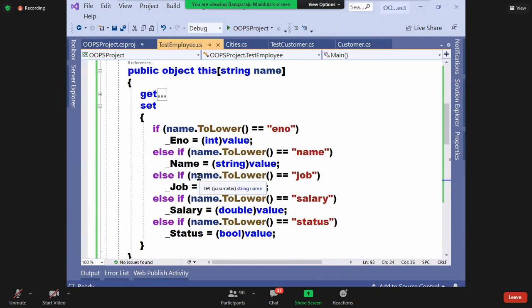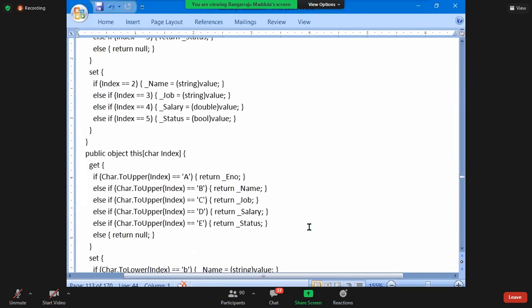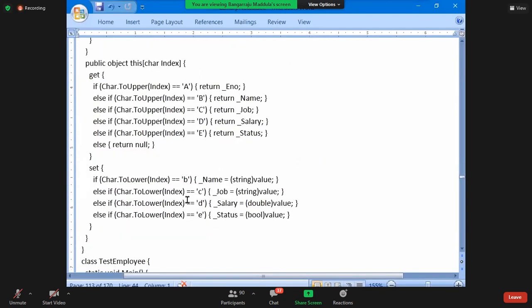A, B, C, D, E. A should return number, B should return name, C should return job, D should return salary, E should return status. Write a char indexer. Actually, guys, I already defined a char indexer in your code. In the notes, I defined a char indexer.